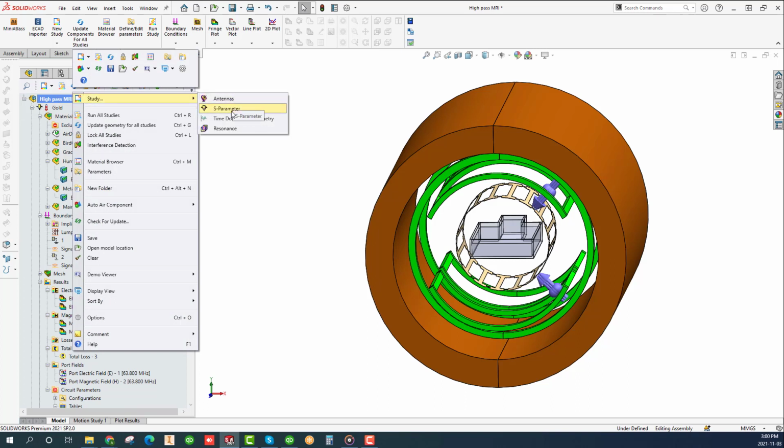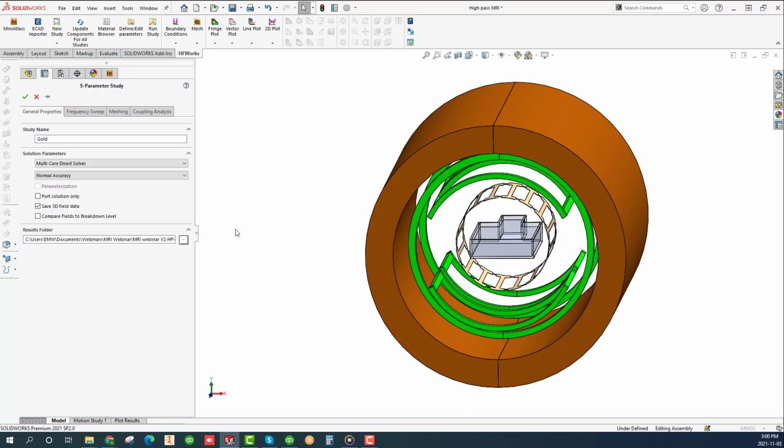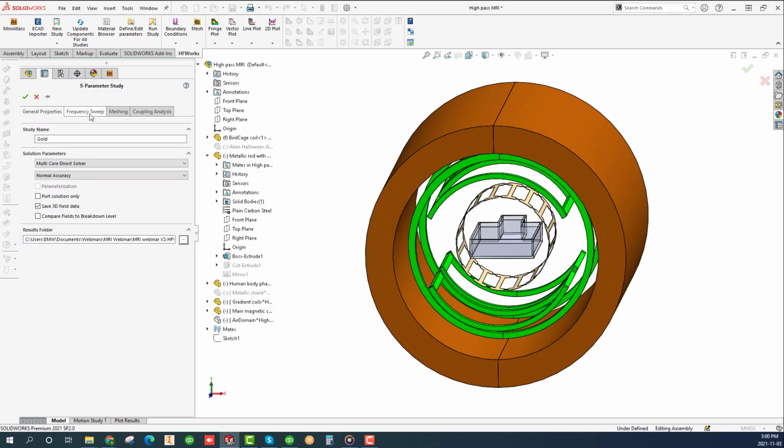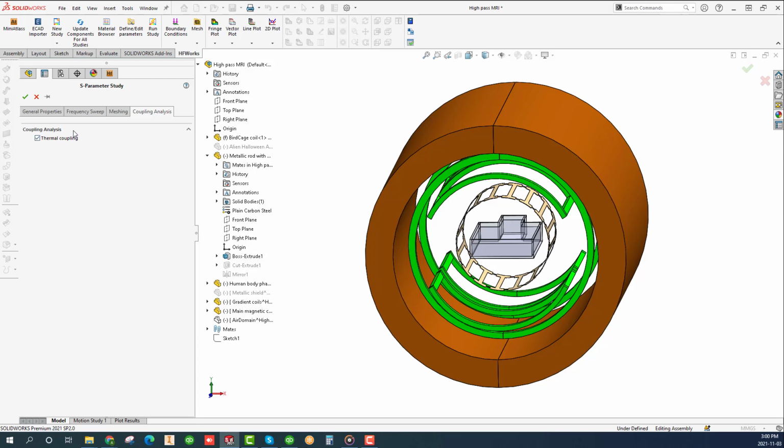Let's examine the gold study in some details and then compare the results against the steel study. Right-click on the gold study and choose Properties. Click on the Frequency Sweep tab. It is a fast sweep from 60 to 70 MHz with 51 frequency points. Click on the Coupling Analysis tab. Note the thermal coupling is checked. Click OK.